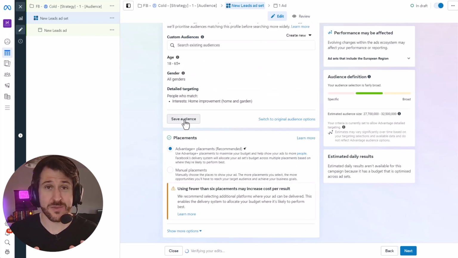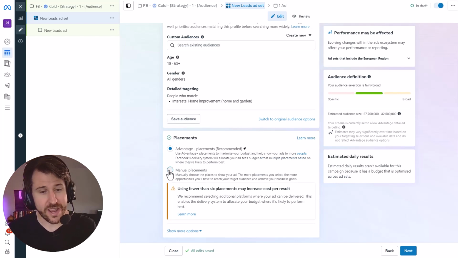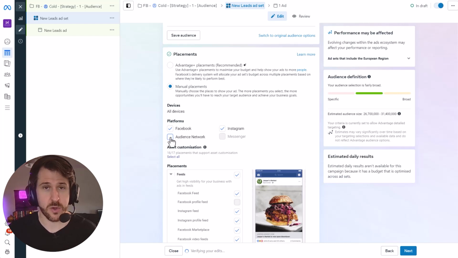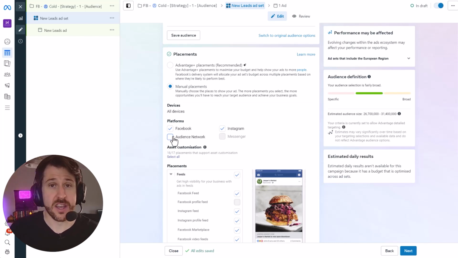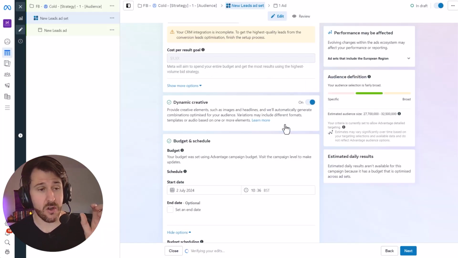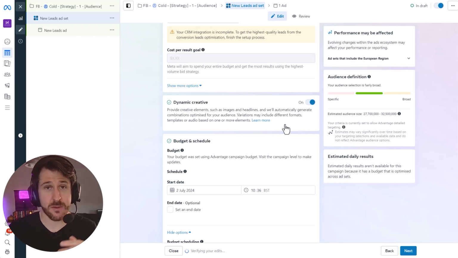Now, when it comes to placements, we actually want to do the opposite of what Facebook recommends. We tend to find that consistently, if you leave that checked on, you'll get poor results from the audience network. So we instead switch to manual and turn off the audience network to improve performance. Also, at the ad set level, we get to select something called dynamic creative, which is going to unlock some additional features at the ad level, which I'm about to talk through now.